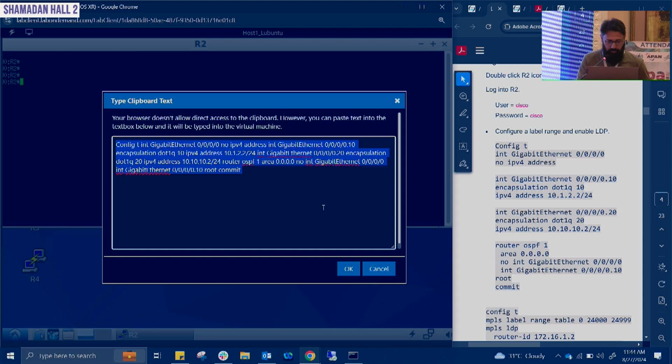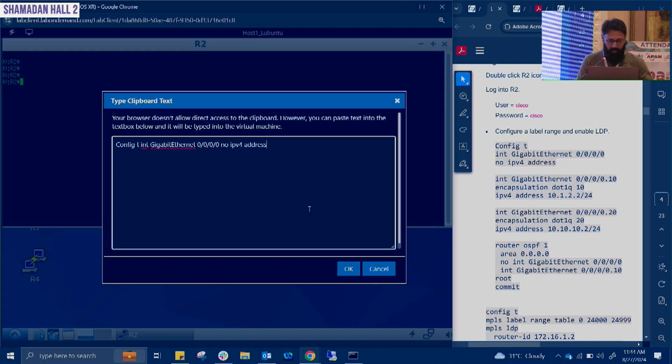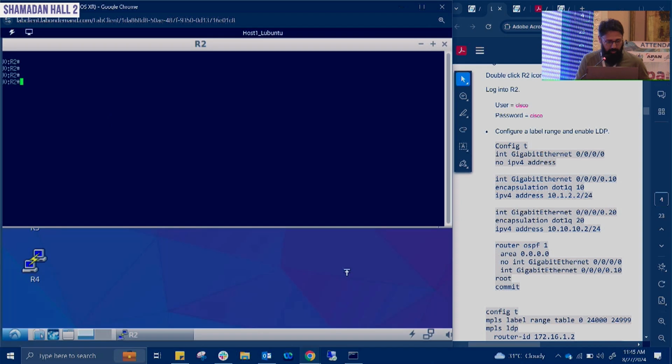Let me try with these 3 lines only. Actually, when you copy from some text that has the indentation correctly, it would be shown like this. Whenever you paste it here and click OK, it would be typed inside the CLI at the same time.